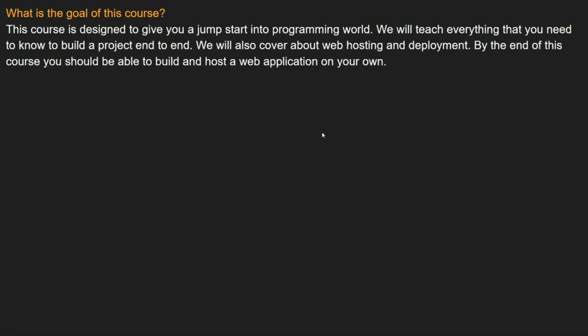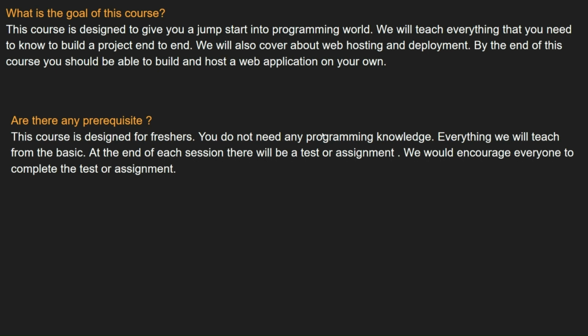The goal of this course is to give you a jump start into the programming world. We will teach everything that you need to know to build a project end to end. We will also cover web hosting and deployment. By the end of this course, you should be able to build and host a web application on your own. This course is designed for freshers. You do not need any programming knowledge. Everything we will teach from the basics. At the end of each session, there will be a test or assignment. We would encourage everyone to complete the test or assignment.